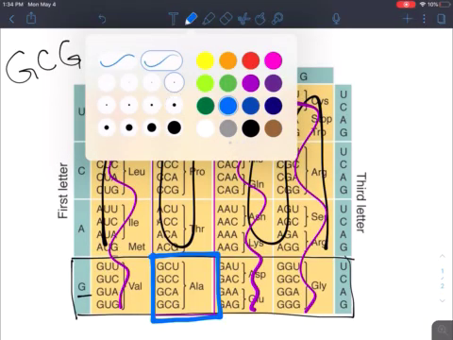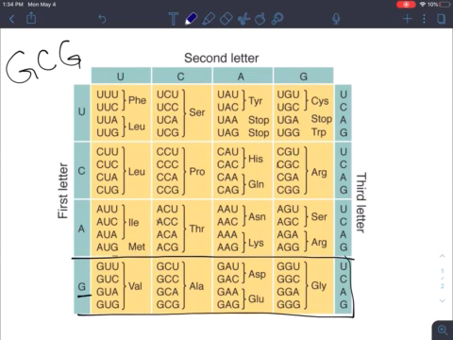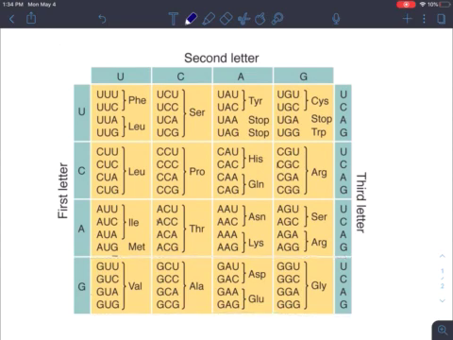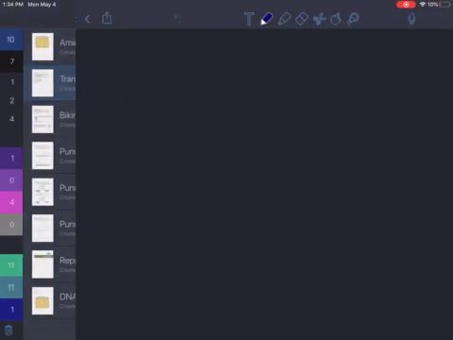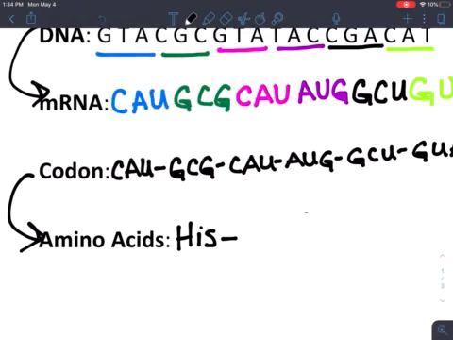And then my third letter is G, which is the bottom one here, so GCG, and that is going to give me the amino acid alanine. Again, I'm going to just go back and delete these so that it is easier to do. I'm going to go here, and this is abbreviated ALA.